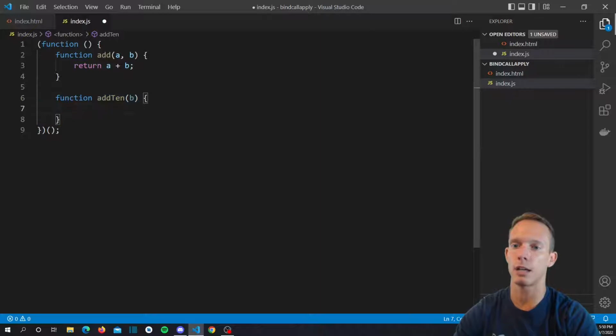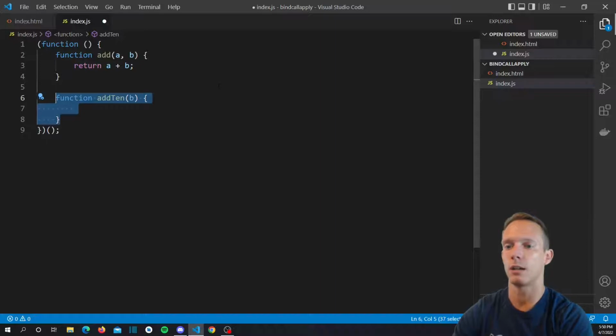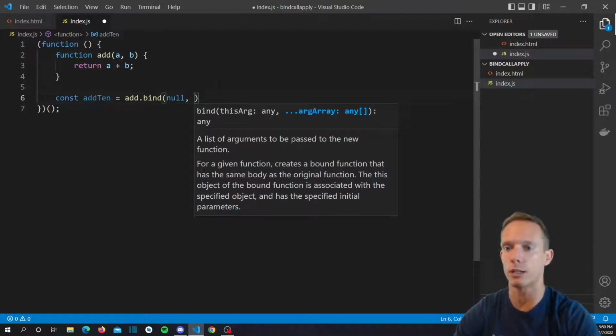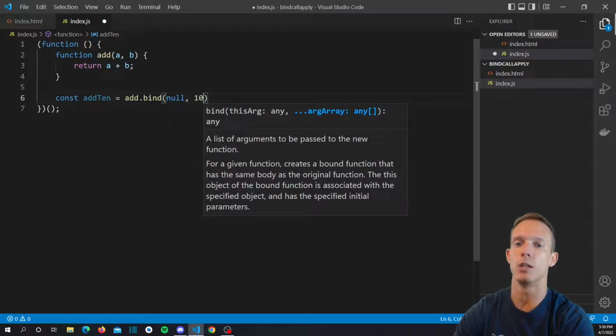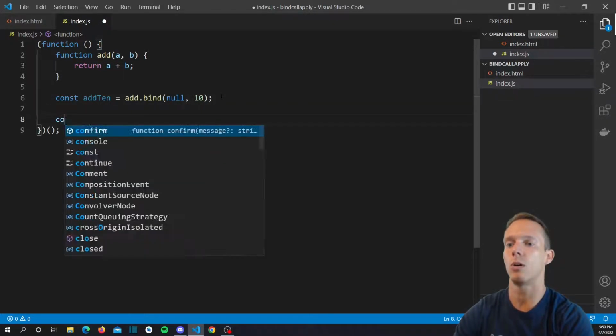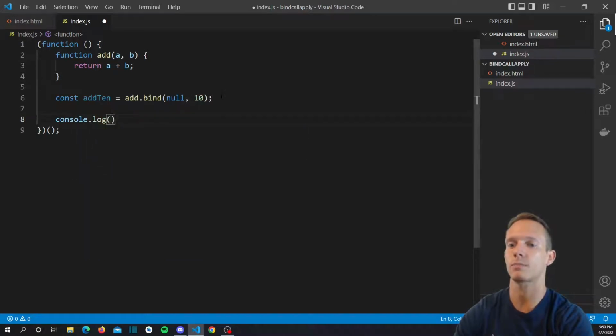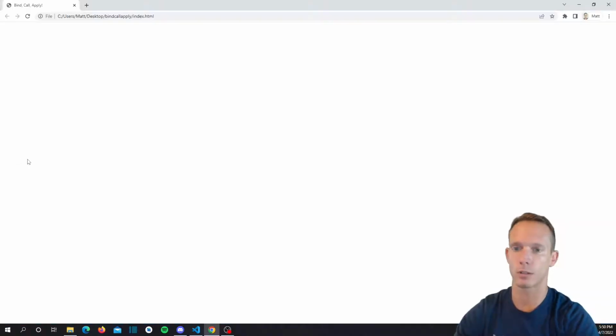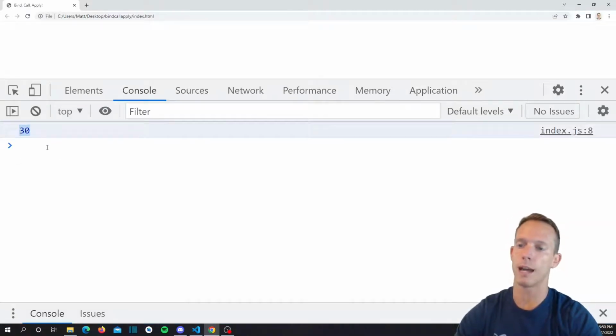So instead of just saying return 10 plus b, you can actually say const add10 equals add.bind, with null for this because we're not actually using this in this function, but you would then bind 10 as the first argument, right? Then we would call console.log add10 of 20. So the result should be 30. Let's pop this open, and you can see that we have 30.